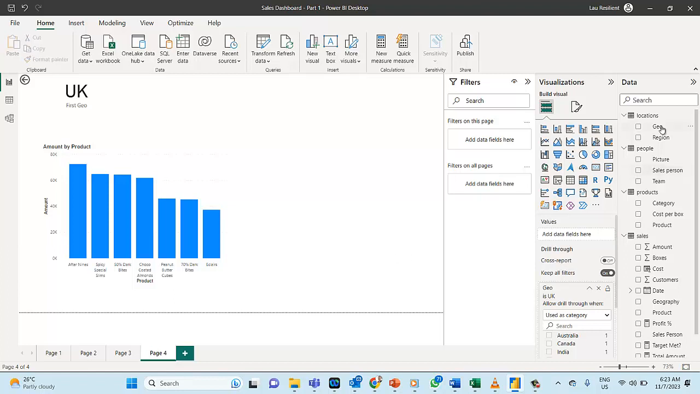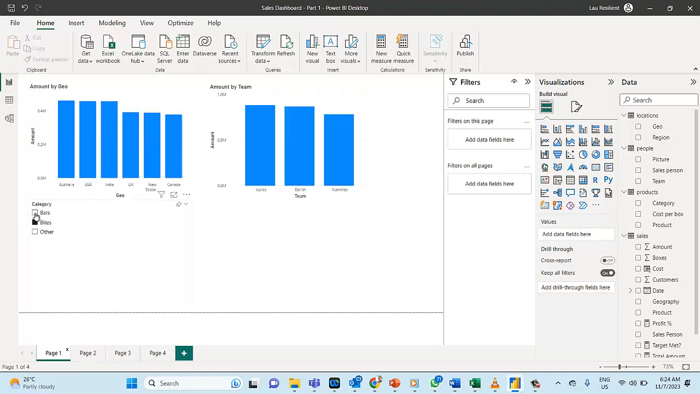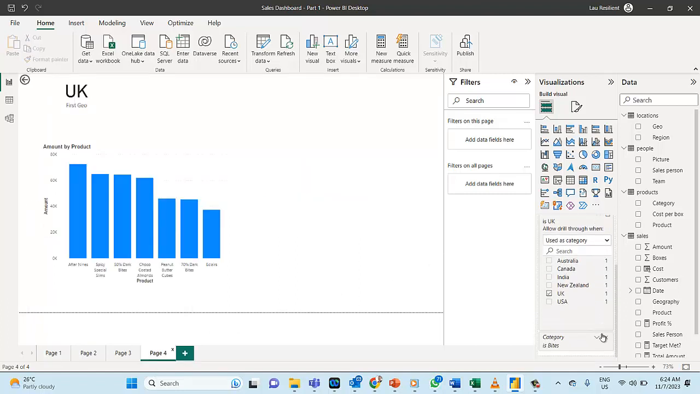Drill through: drag this geography into this, so I'll look at just the geography itself. Let's come here and come into page 1. You can see right here. Let's look at page 4 here. Let's just see here.